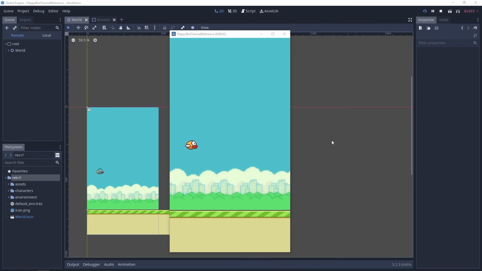Welcome! In this tutorial, we will create the ground scene for our game. It's very simple. We're only going to create a static body with a sprite and a collision shape. And at the end, I'll also show you how you can create a scrolling effect like this using a sprite and an animation player. Let's get started.